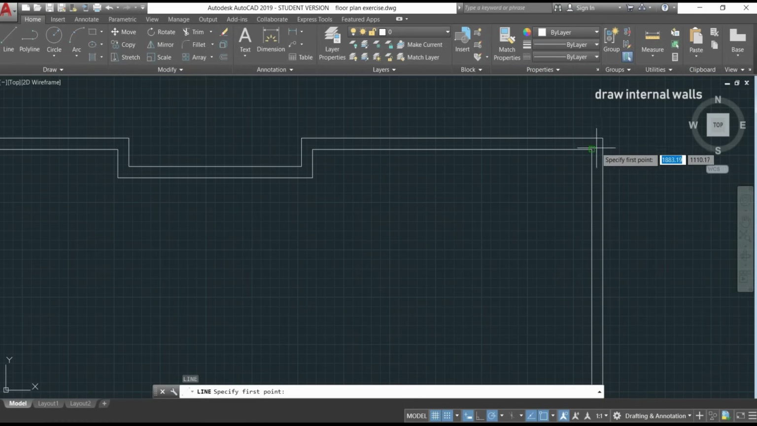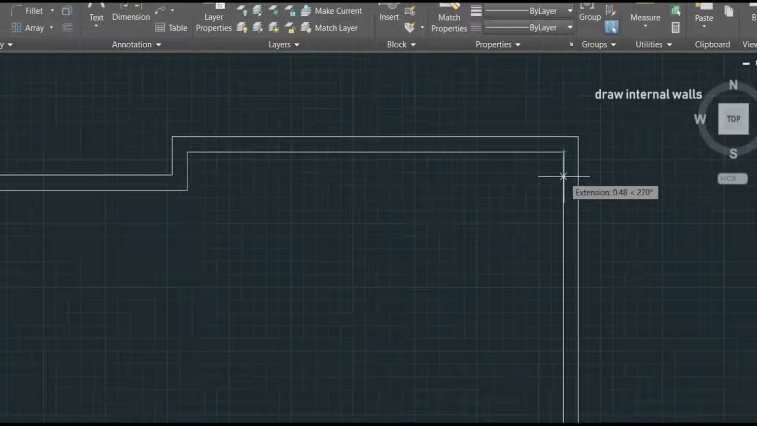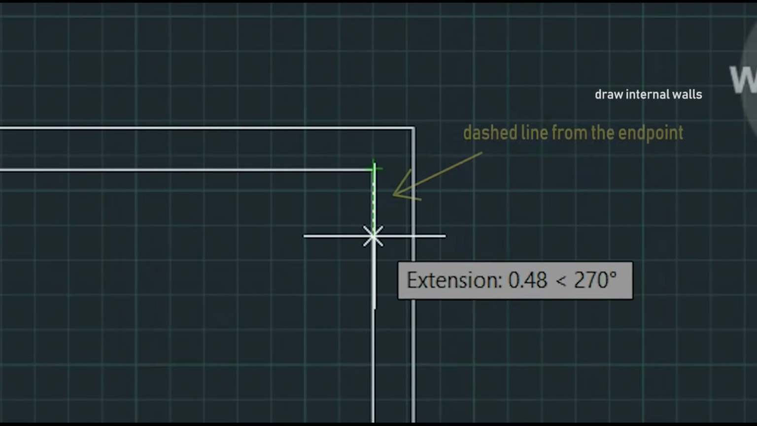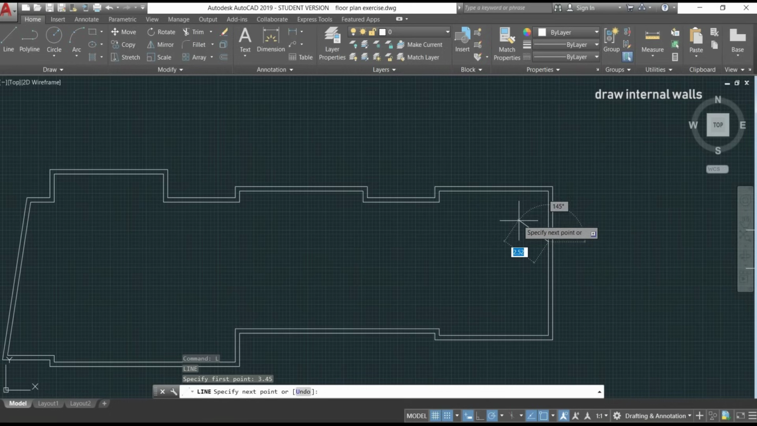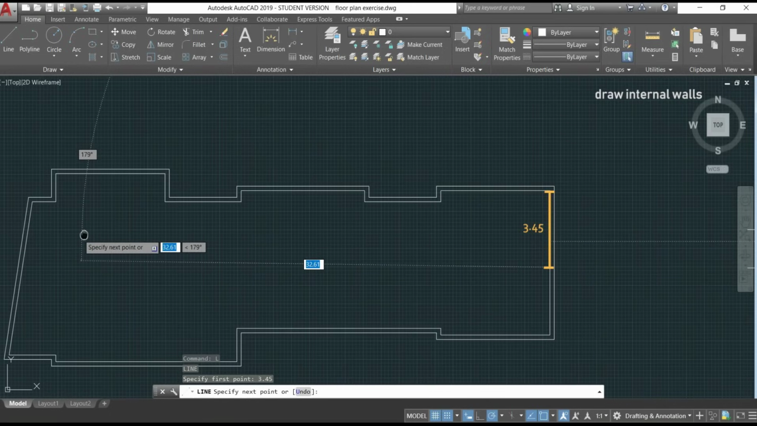Then I move the pointer over this corner, and if the object snap, which is this icon, is turned on, I can move slowly down from the endpoint, and you will notice this dashed line with this label that says extension. Now I can type the length that I want, which is 3.45, and press enter. So the new line will start with that distance from the endpoint.